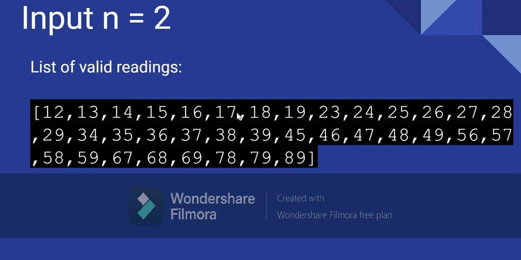Now here's the catch. You don't have 20 after 19 because 20 does not have its digits in ascending order. So now if someone asks you to give the third next reading after 17, what would you give? 1, 2, 3. So the third next reading to 17 would be 23. So that is what the function should do.